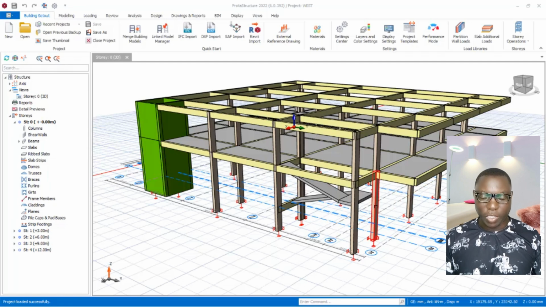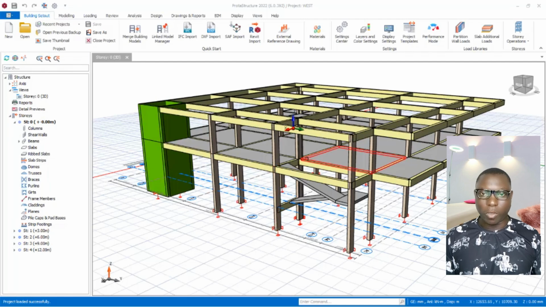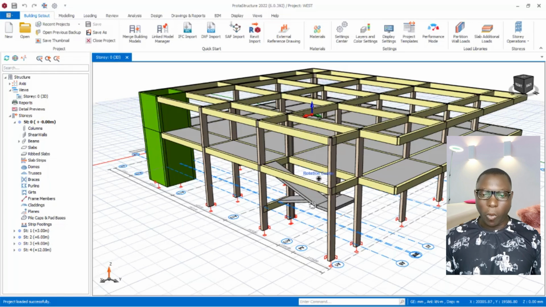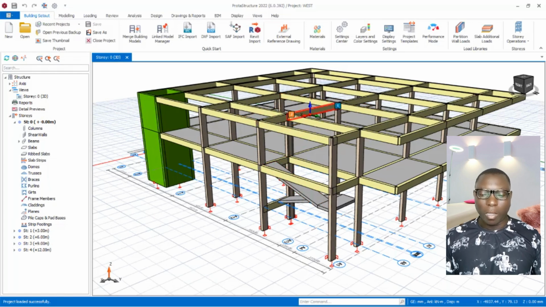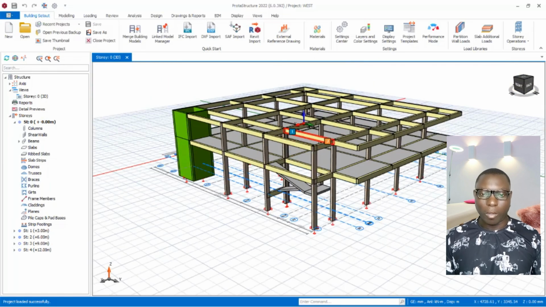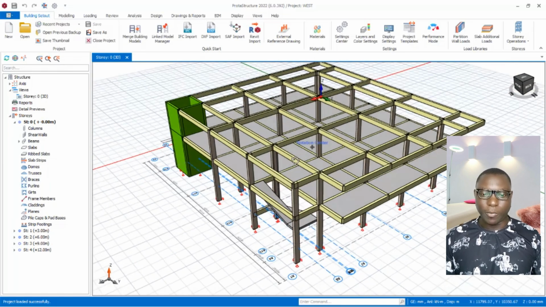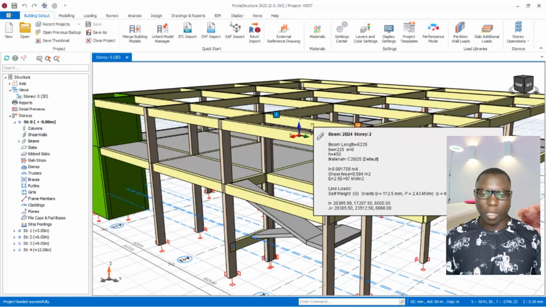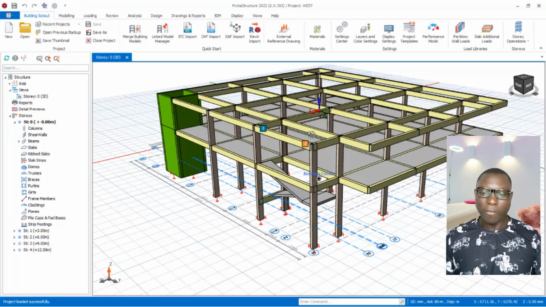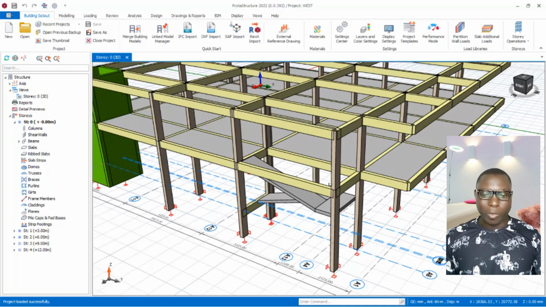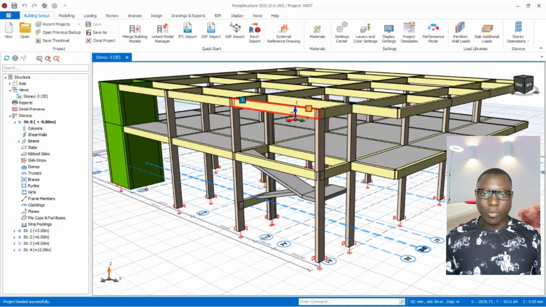So in the last presentation, we were able to stop here, and then we're going to be continuing from here to complete the modeling of the structure. So the second floor right here is going to be grid slab, while the third floor is going to be waffle slab, and then from there we take it to the last floor, which is going to be flat slab design.